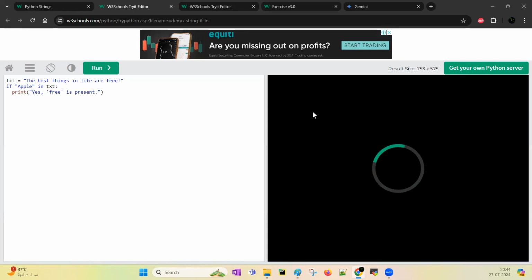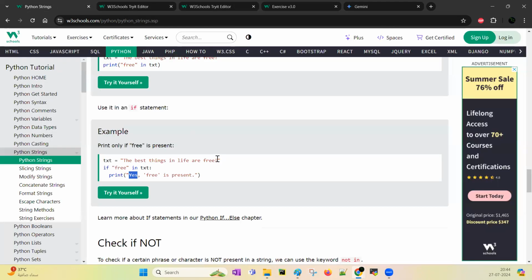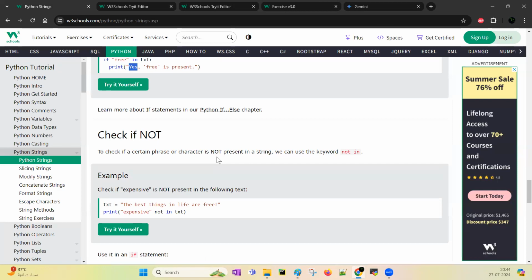It won't throw an error. It will go outside of this particular condition, so it won't print anything. So it goes outside and there is nothing to output, which is why no output is shown over here. Okay, next, check if not.